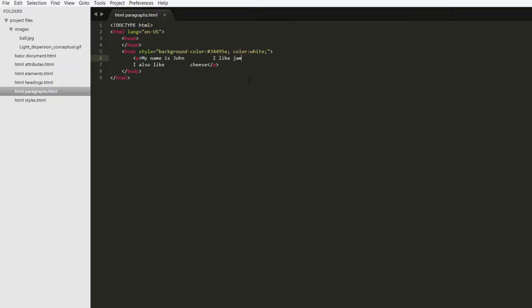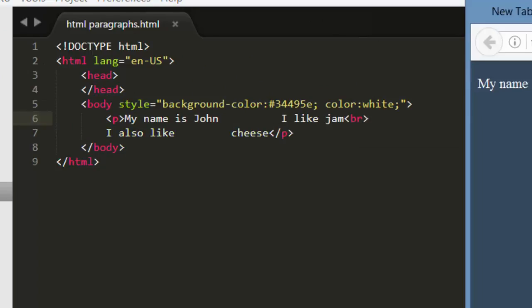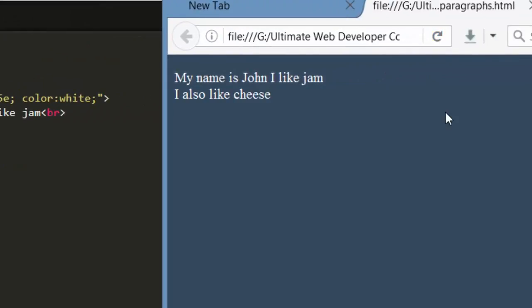So if you are writing any paragraph, you need to write in a proper fashion. Say for example, you want a line break here. So you need to provide a line break tag. Now let's save it and take a look in our browser. See, my name is John, I like jam, I also like cheese.